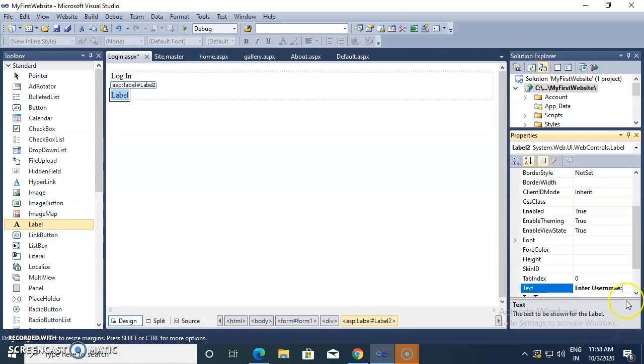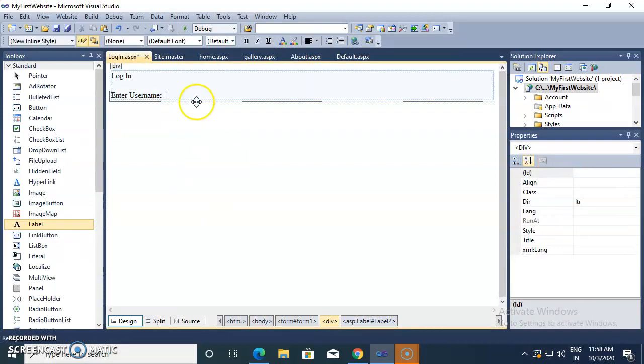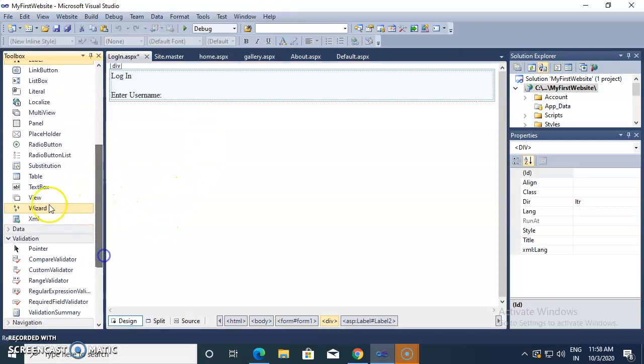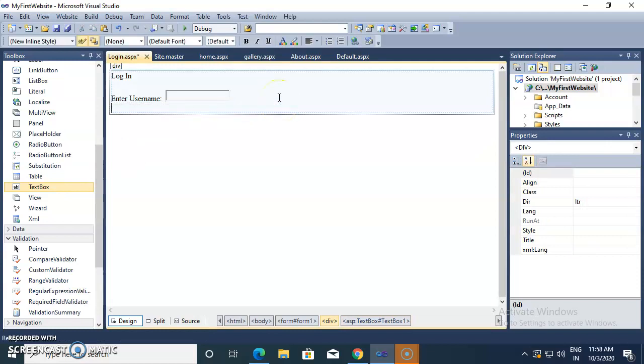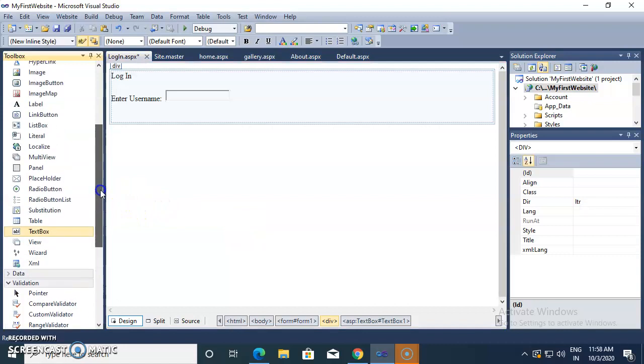So this is the label. After the label, I want to display one text box. So add a text box here, then press enter to go to the next line, and add one more label.